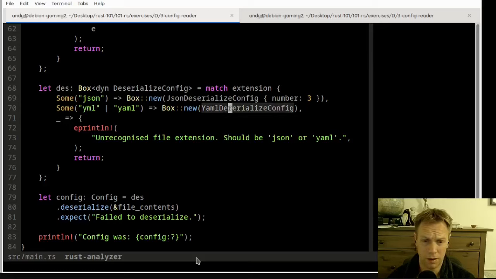So it makes the point that this des thing here can hold on to, can own, things that have different sizes, because it's actually just holding a pointer to those things, and those things are stored somewhere else where you can have any size.